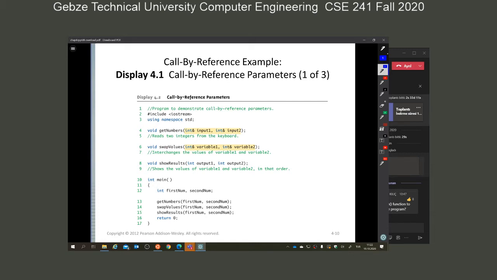It says that it reads 2 integers from the keyboard. So you make a function called get numbers. It reads 2 integers and places them inside this input 1 and input 2, and so you get the numbers. And the swap values gets 2 integer references, and at the end you swap their values.